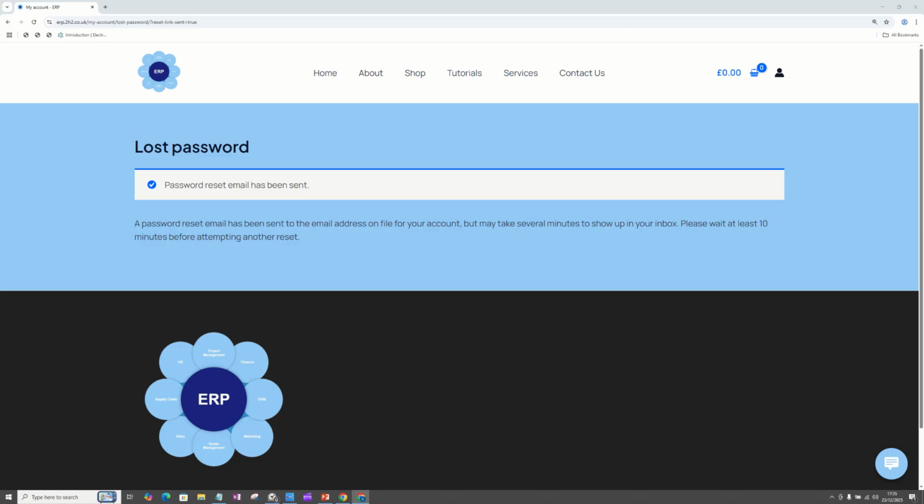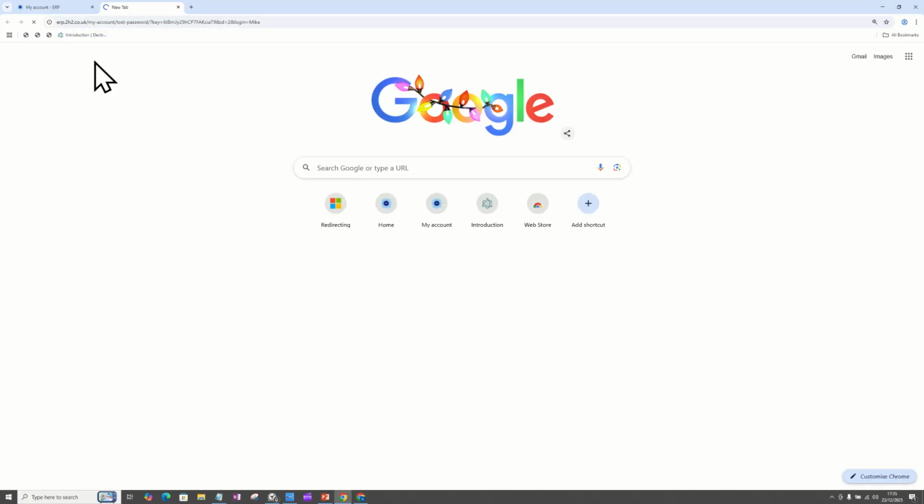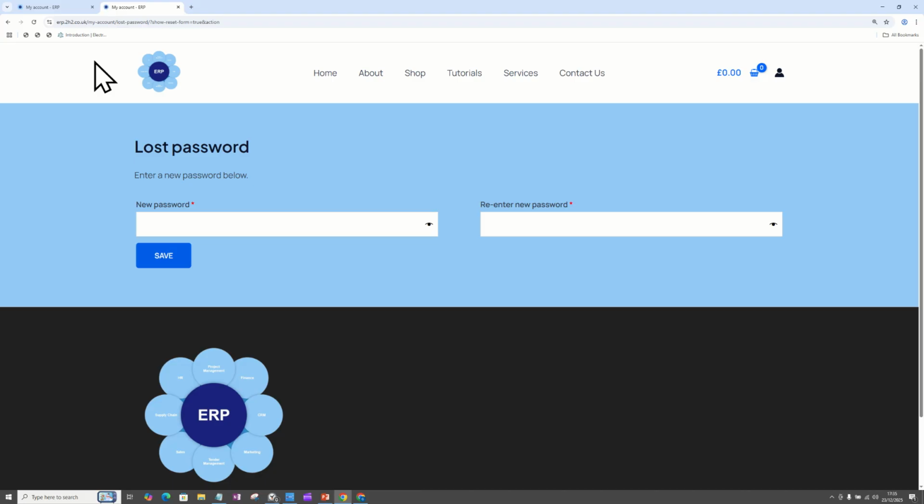So now I'm looking at my email, and I have a link to reset my password. I have copied the link it has sent to me. I'm just going to put it in this new browser, a new tab, and this is telling me to reset my password now.